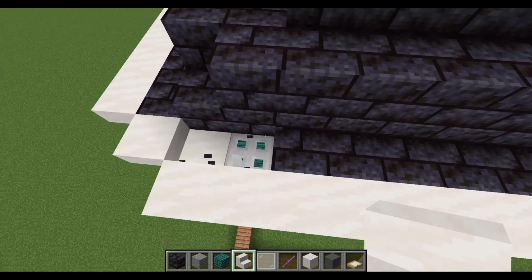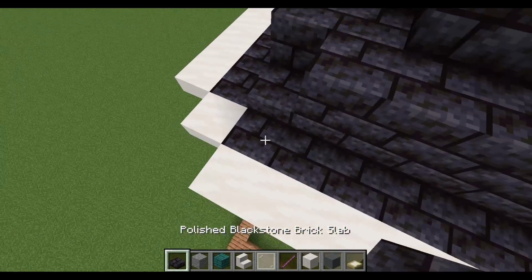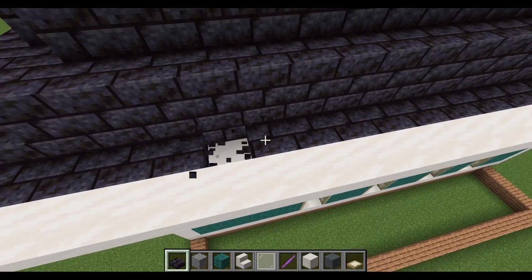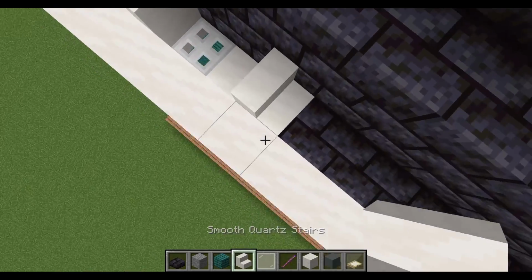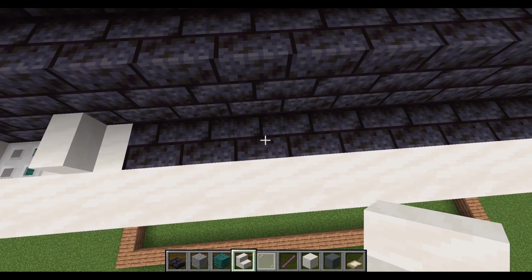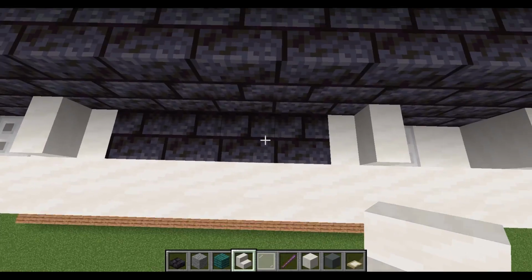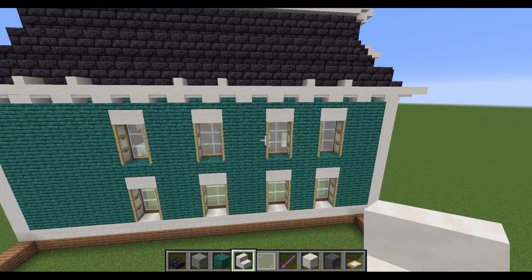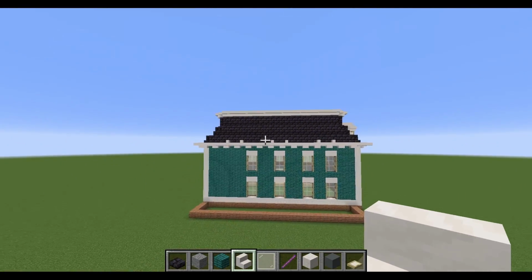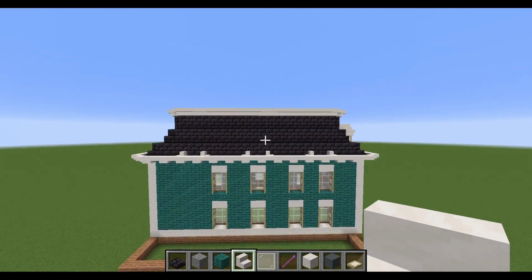So 1, 2. Oh, no, we don't want to break out those bits. 1, 2, 3, 4. It should be the case of counting 1, 2, 3, 4. Break out those. 1, 2, 3, 4. And you should be left with 4 blocks between them. Oh, I had a heart attack then, thinking it was wrong. And hey, presto, you've got yourself all of the dormers in there.